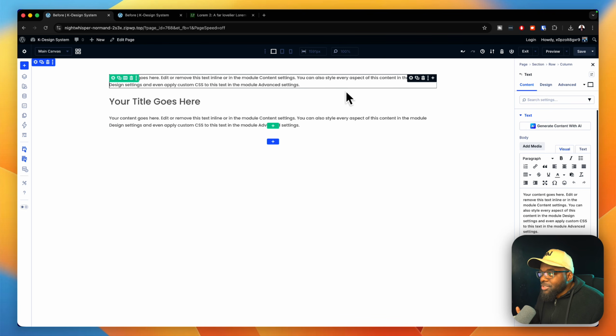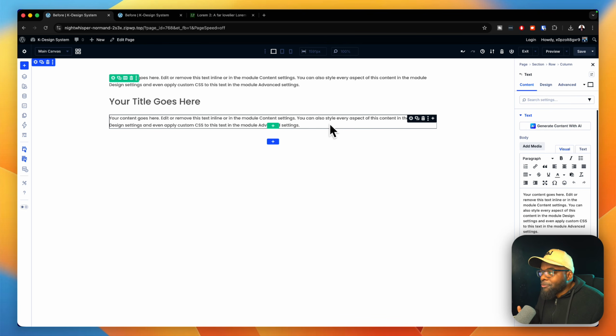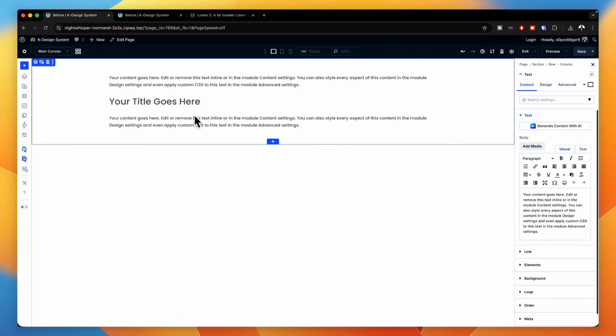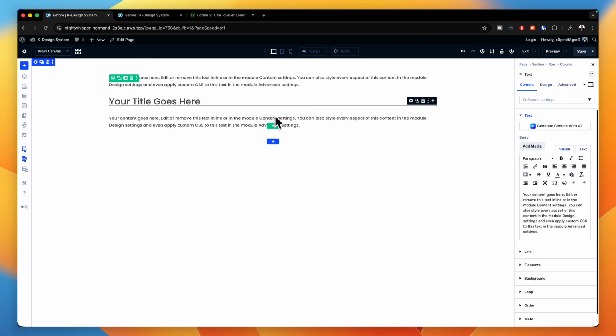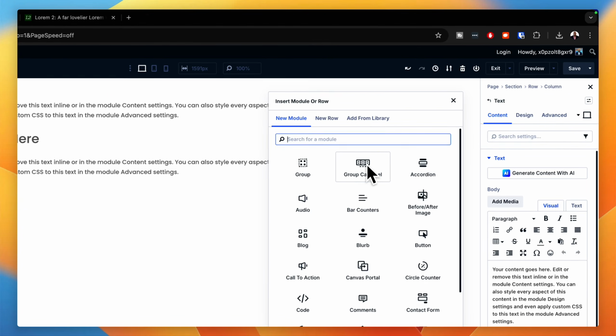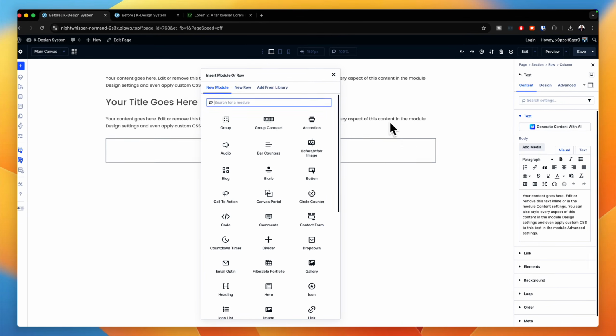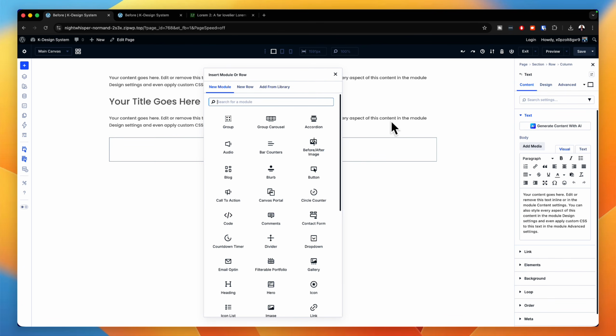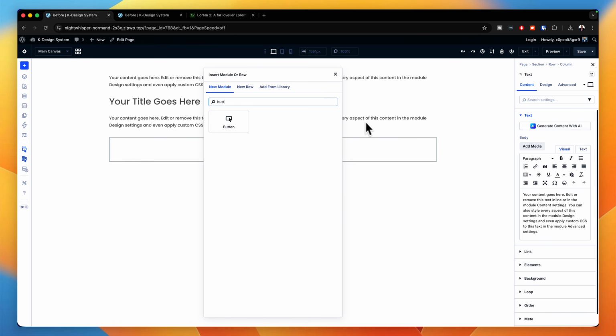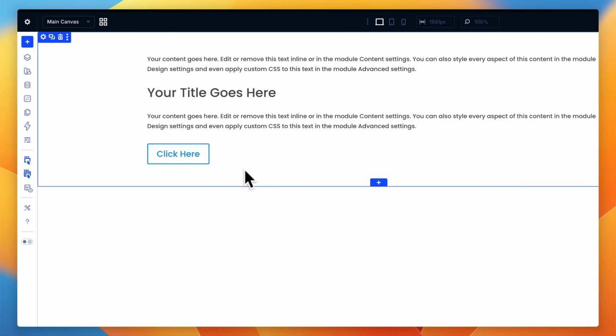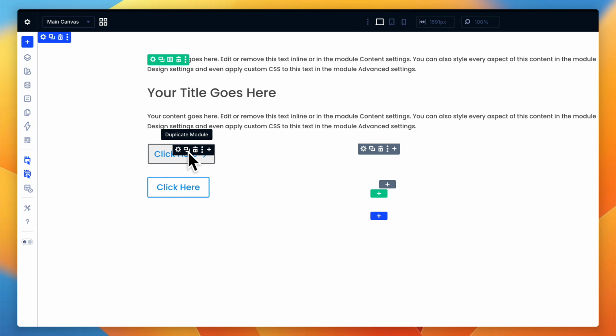So I find it easier to just add all the elements that I need before I start going in and styling them. All right, so now that we have these three elements, I'm also going to need two buttons for my call to actions. So I'm going to hover over my last paragraph, click on this plus button, and then click on group. Now, the reason why I've chosen group is because I want to add two buttons side by side. So let's search for our button module like that. And since I need two of these, I'm just going to go ahead and duplicate them.